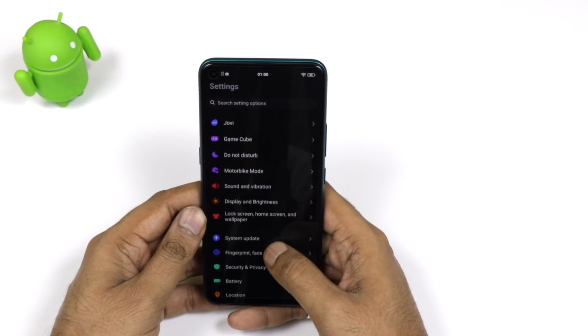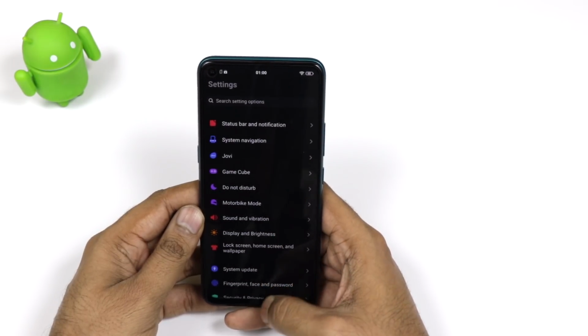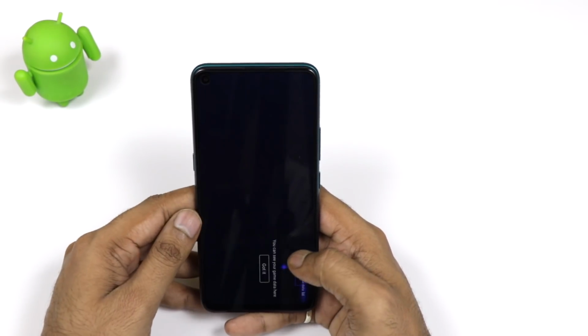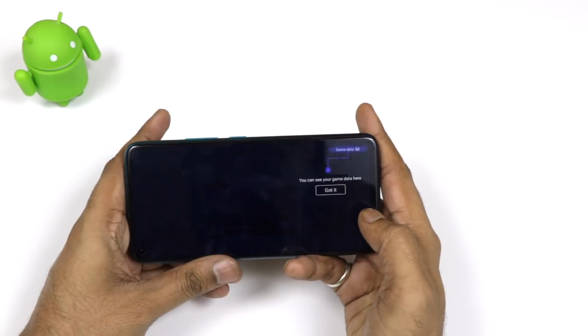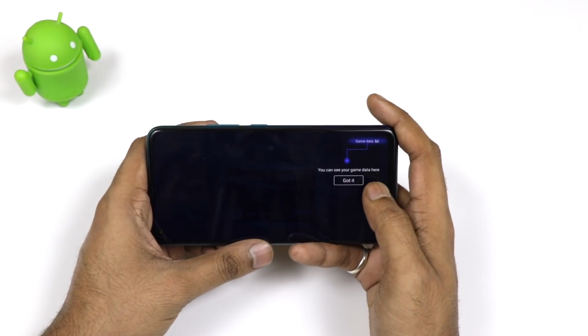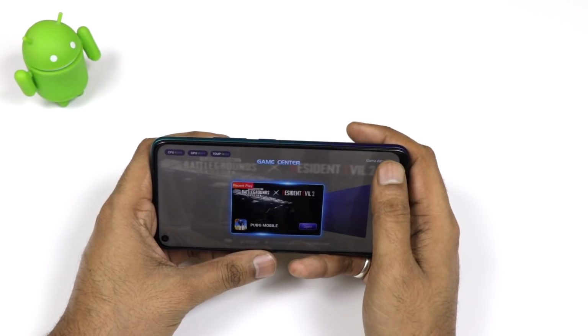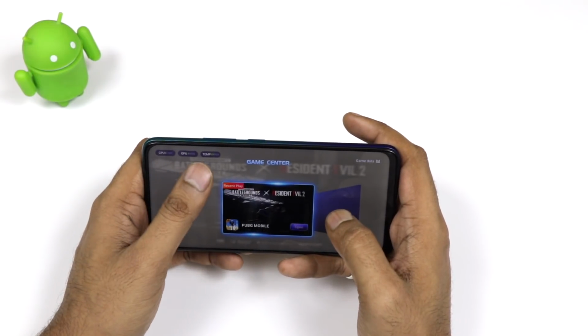Now the next thing we have is the game center. It is not in the settings, but the game center is separately on the outside. So to go to the game center, you have to go to the home screen. Here you have the game center. It is telling that there is game data on the right side, where you can get the analysis. I will talk about it later.